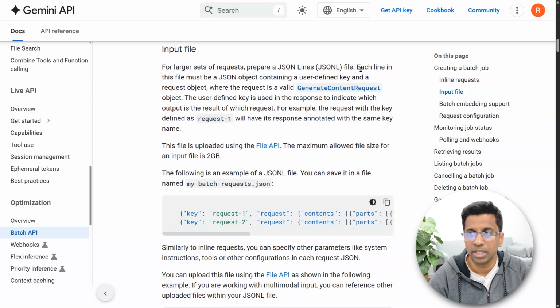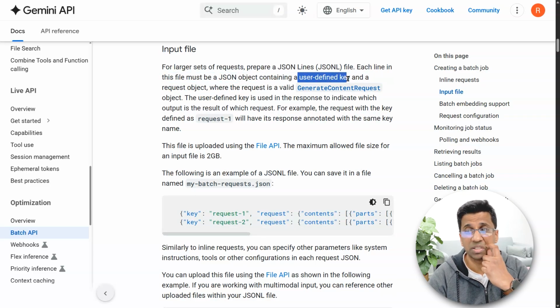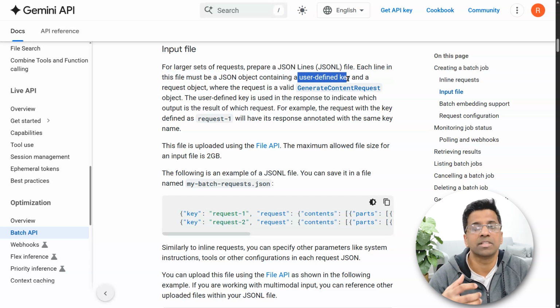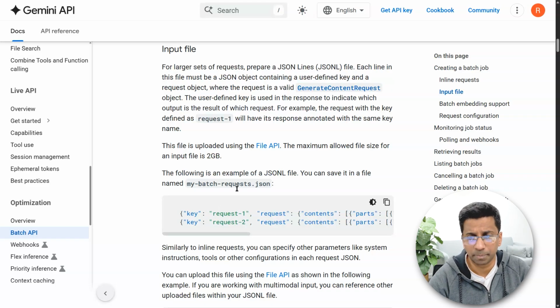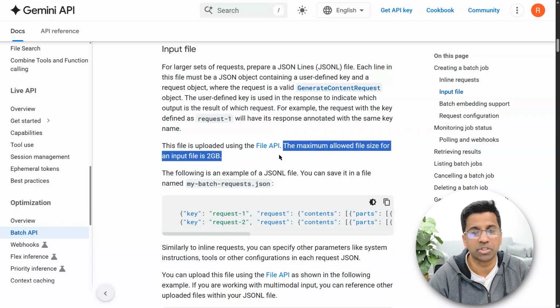And you see here, each line in the file must be a JSON object containing a user-defined key. Now, why is this? Because when the response comes back to us, it is not necessarily in the same order in which we sent it. So we must have a key to map it back. In general, the key should be text, but the API is lenient. You could give it a number, it will still take it, but generally use text. The file can be up to 2 gigabytes. So you see, it takes much more data now.